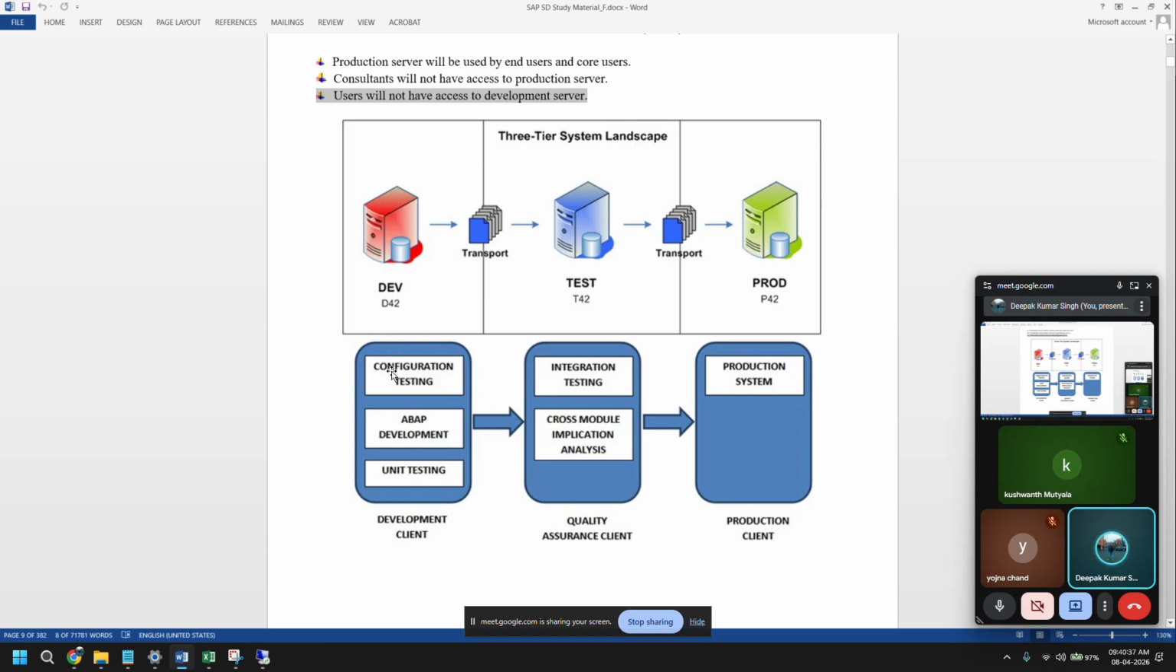There is a development system where both teams work. We as consultants will do some configuration, and the coding team will do some development. Then we do some initial testing, right? It's not like we do something and simply move it. The first level of testing we do here, so the development team does that testing. Then, when we find everything okay, we move it to the quality system.